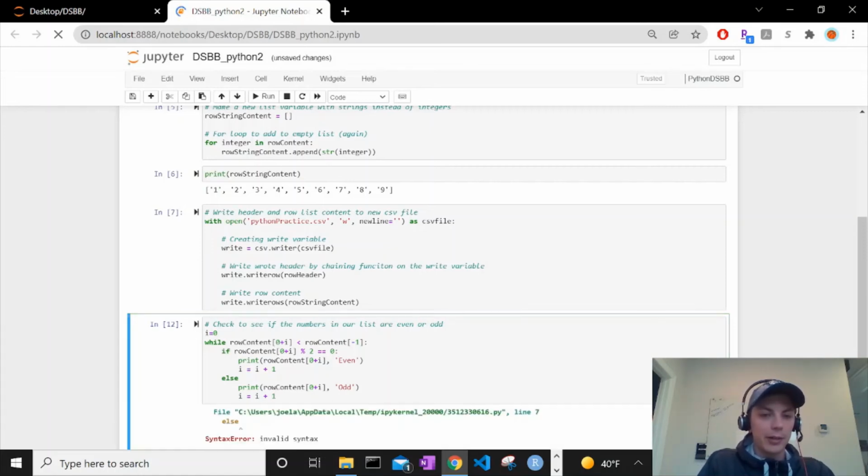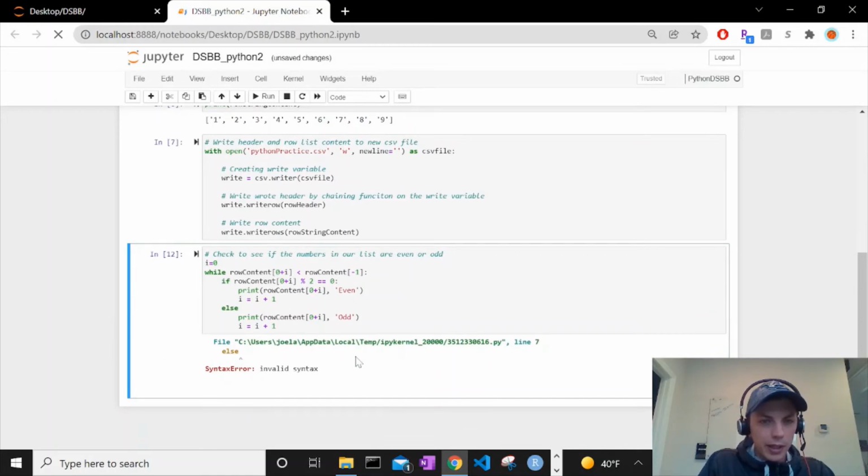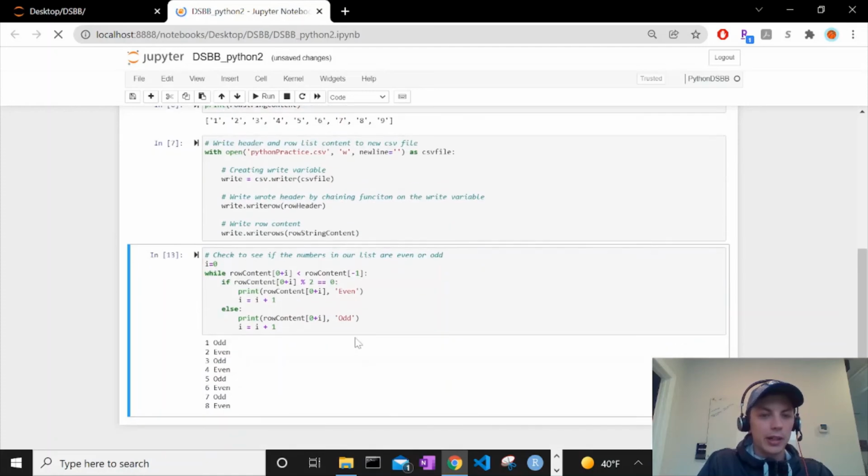Control enter. And looks like we have an invalid syntax because we forgot the colon after else. So just put a colon after else just like you did after the if statement, and then again control enter. And here we go, we've got a little list. This is our output. And one other thing we missed here, so I'll come back to it, but this is largely the answer.